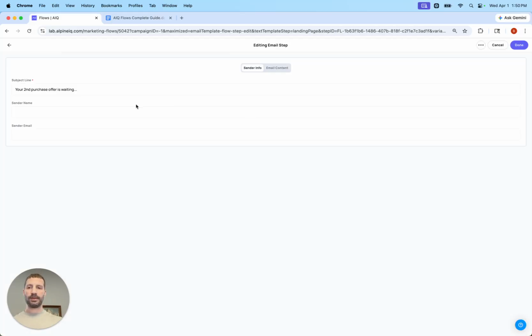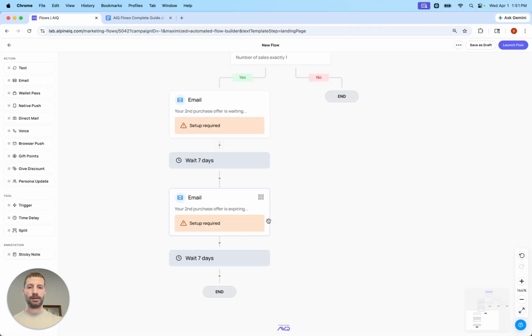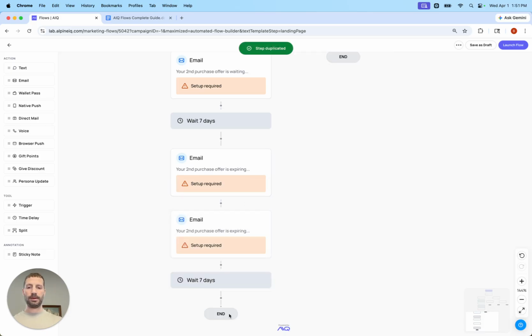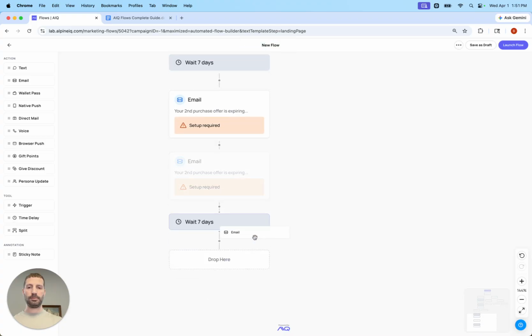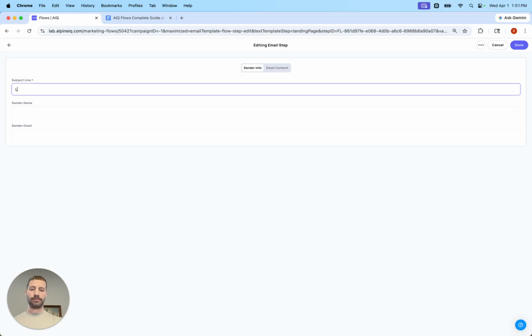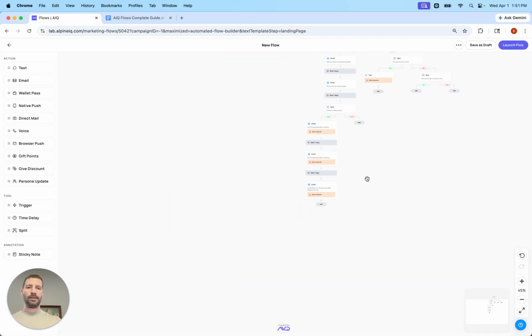But, you know, let's say your second purchase offer is expiring, right? So that's that one. And then, you know, let's duplicate that email. And let's move it right here. Come on, what's going on here? There we go. Then you're going to say, you know, last chance. Second purchase offer expires tomorrow, right? And there's your flow, right?